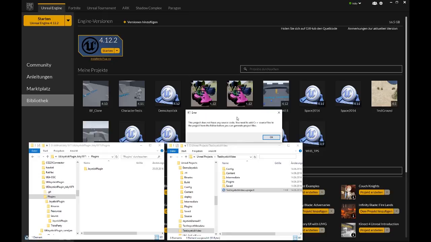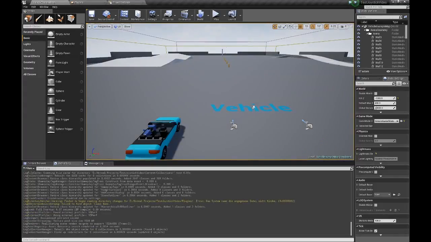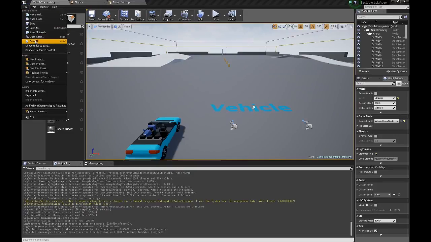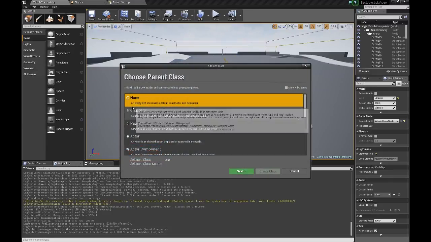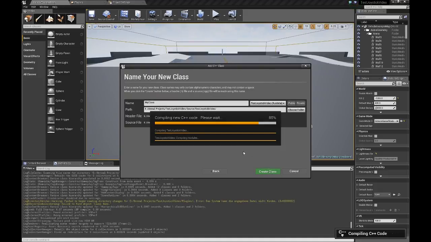And if you view the fails part of the video, then I had a solution for this. The solution was delete the plugin directory, open the test joystick project again, and add a new C++ class. Type none. This is an empty C++ class. Okay, create, and now it will create a Visual Studio project file with this C++ code, because now it is compiling the game DLL. This takes a moment, and if we are done with that, we can close the editor and Visual Studio.